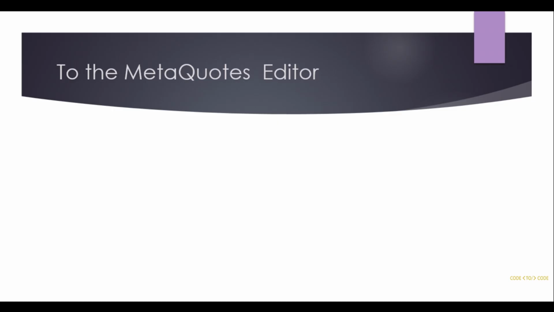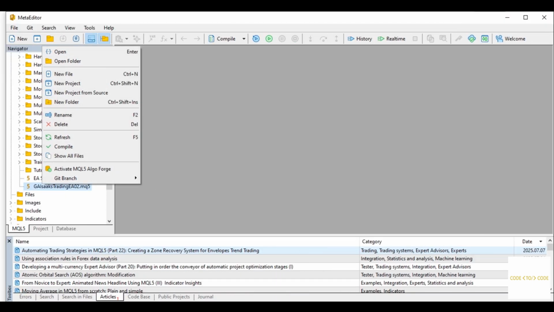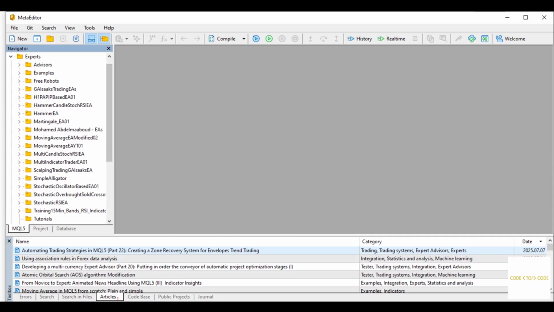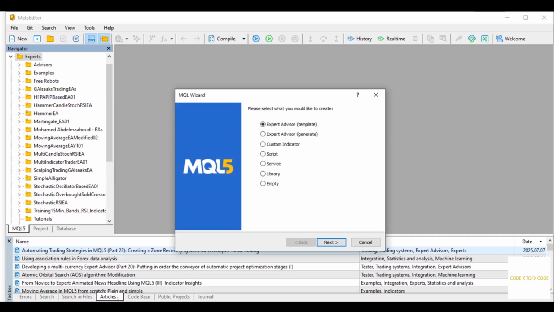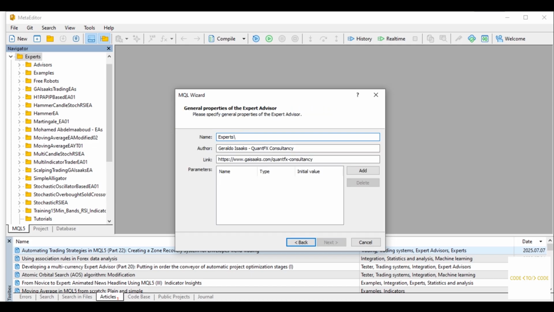Now, we are going to jump into the MetaQuotes editor and look at creating a new project, right? So hopefully you understand how to get to your MetaQuotes editor. If not, I'll have to create another tutorial for that. But now, in our experts folder, we're going to right click, new project. We are creating an expert advisor from the template. We're just going to say next.